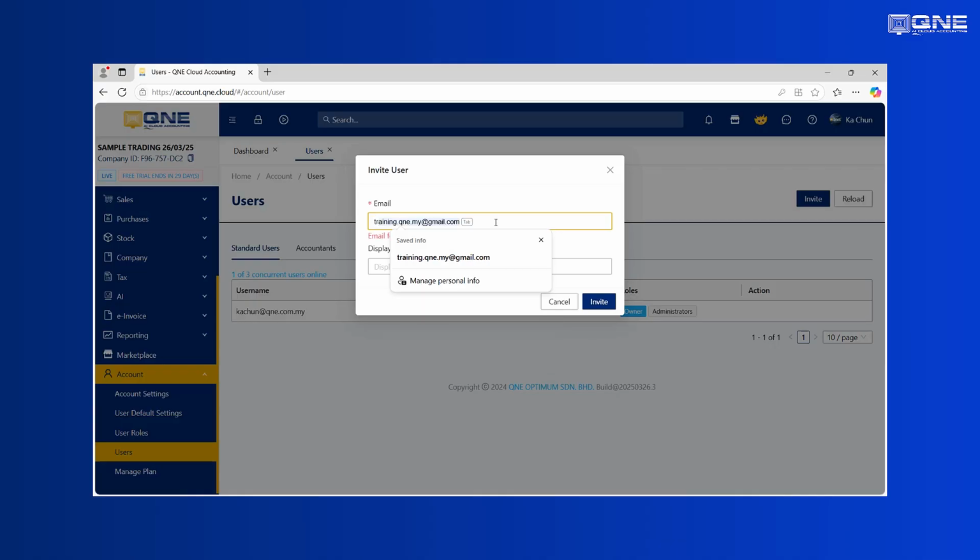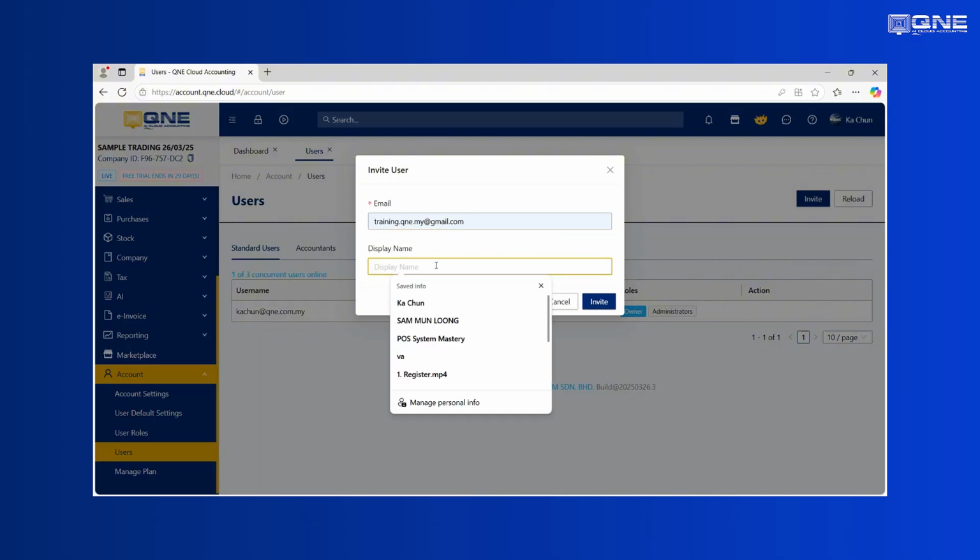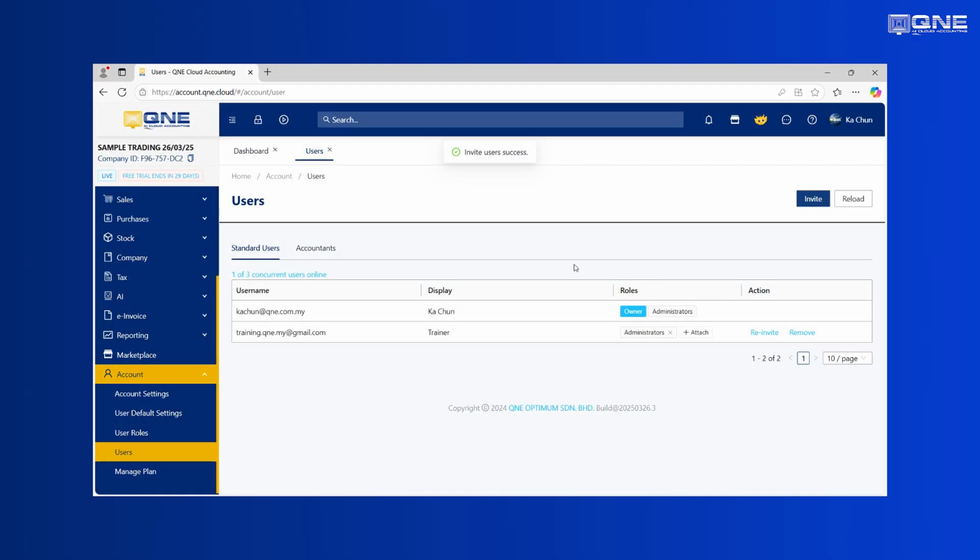Let's say I want to invite training.qne.my@gmail.com, and this one I can set the name as called a trainer, and I can just invite for this user that can have an access right to join my company. Once I have invited the user, in this one I can see there's called attach.